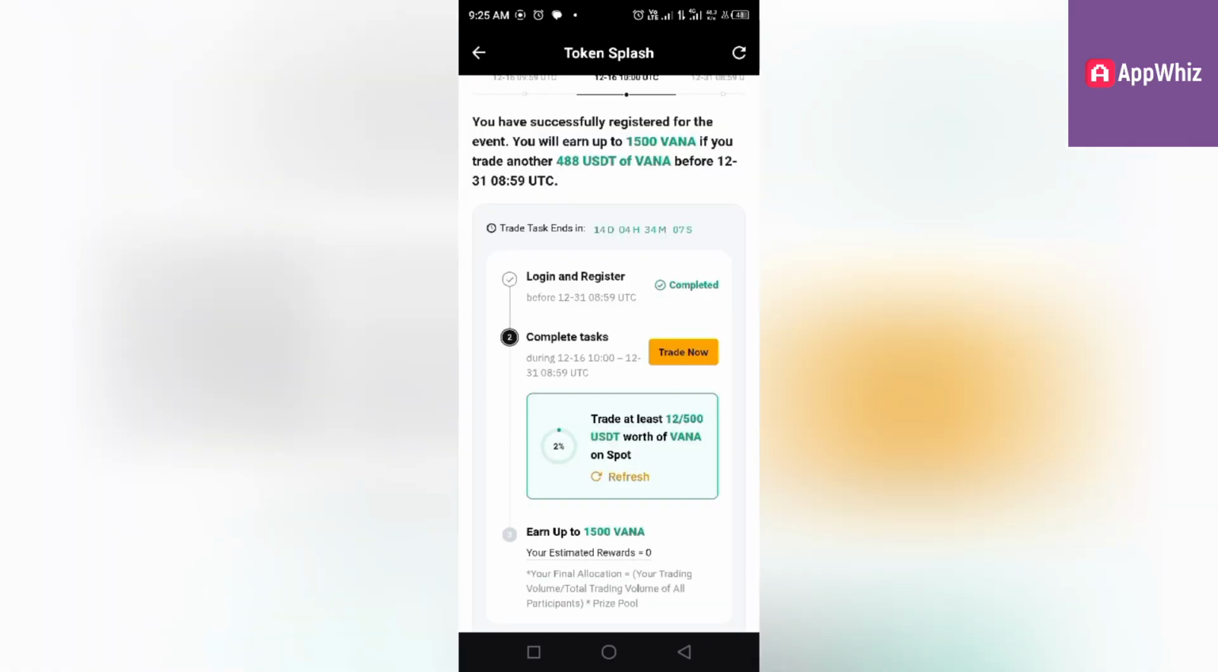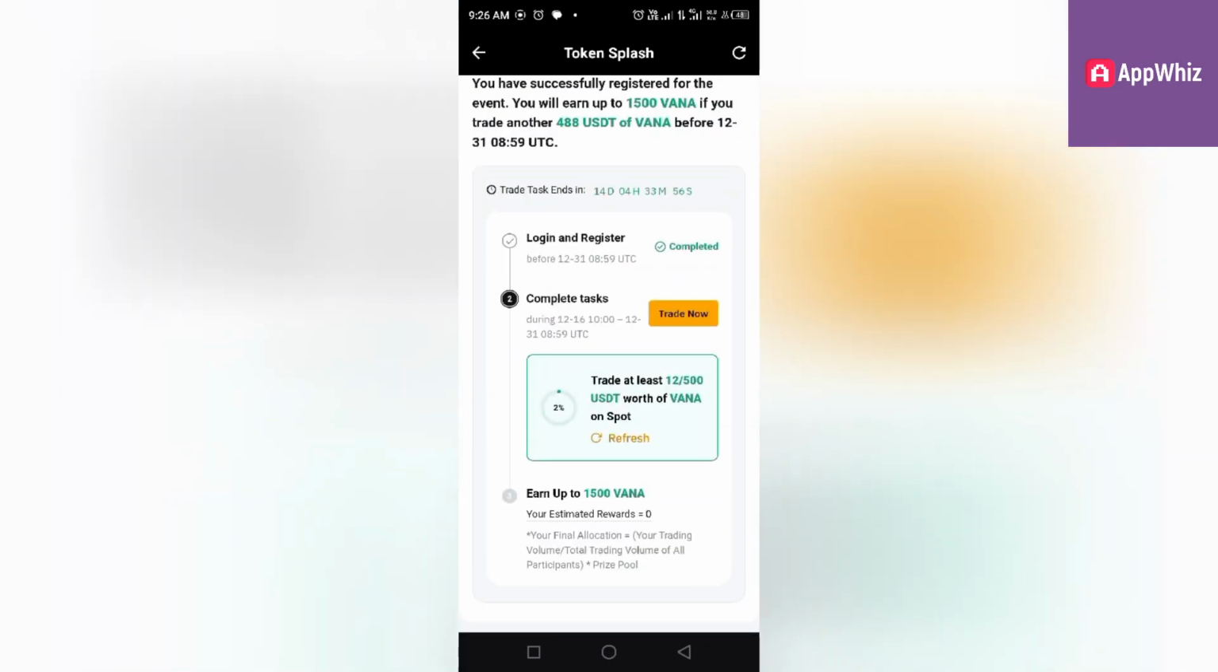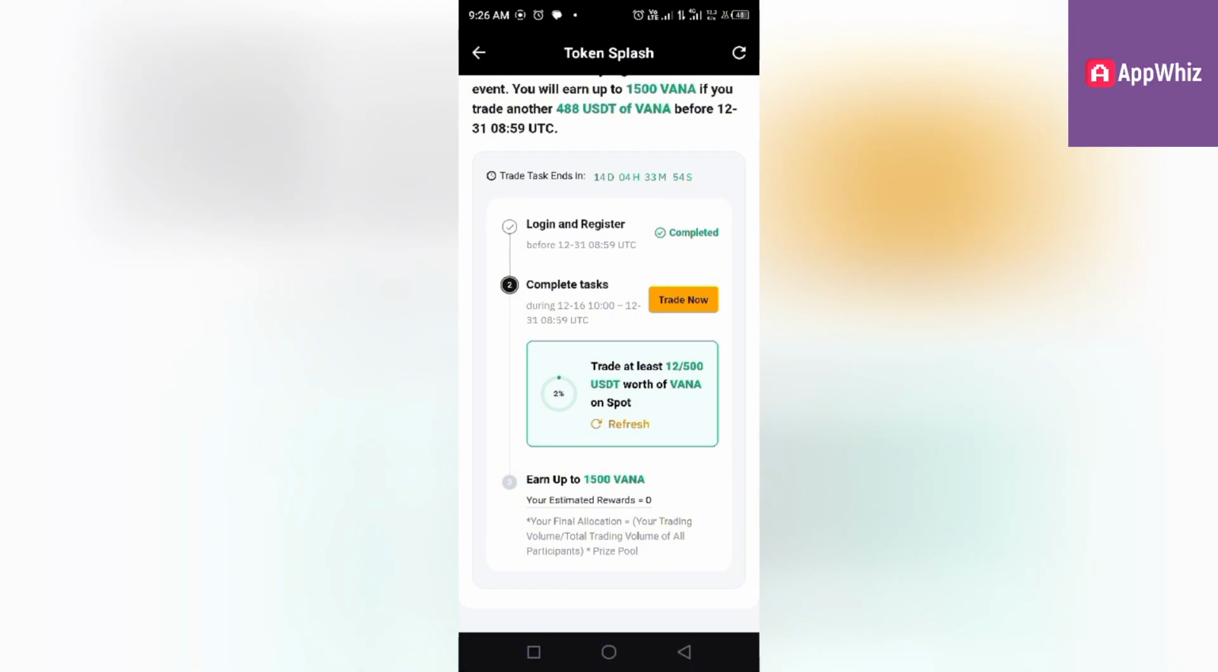You have to trade at least 500 USDT in order to be eligible. Don't worry, you can do it with $10. So tap on trade now here. So tap on trade now.